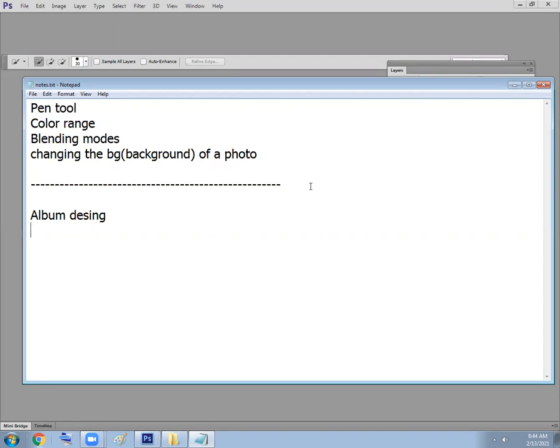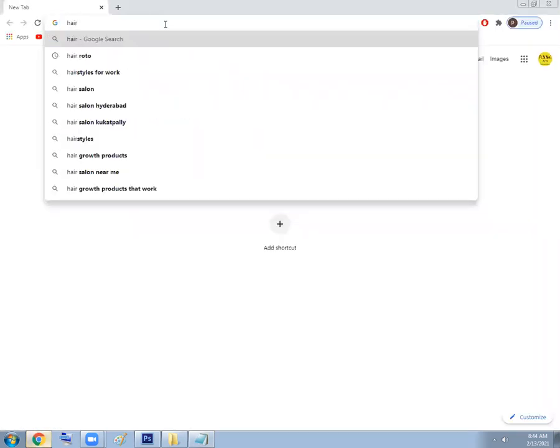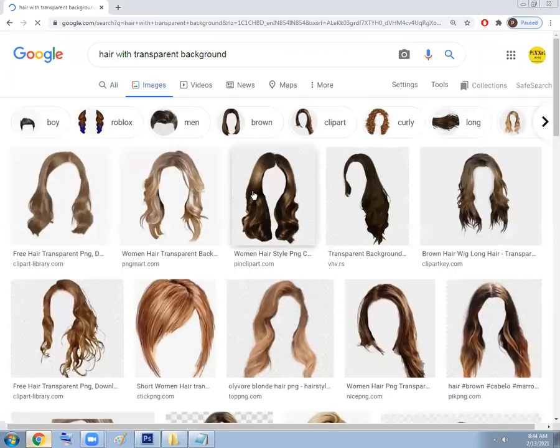Yes, we have to cut manually. With pen tool only, you cut with pen tool. If you want extra hairs, then what you used to do is, we'll take some hair with transparency. Hair with transparent background. We'll take like this hairs and we'll insert it. The edges we will insert it.